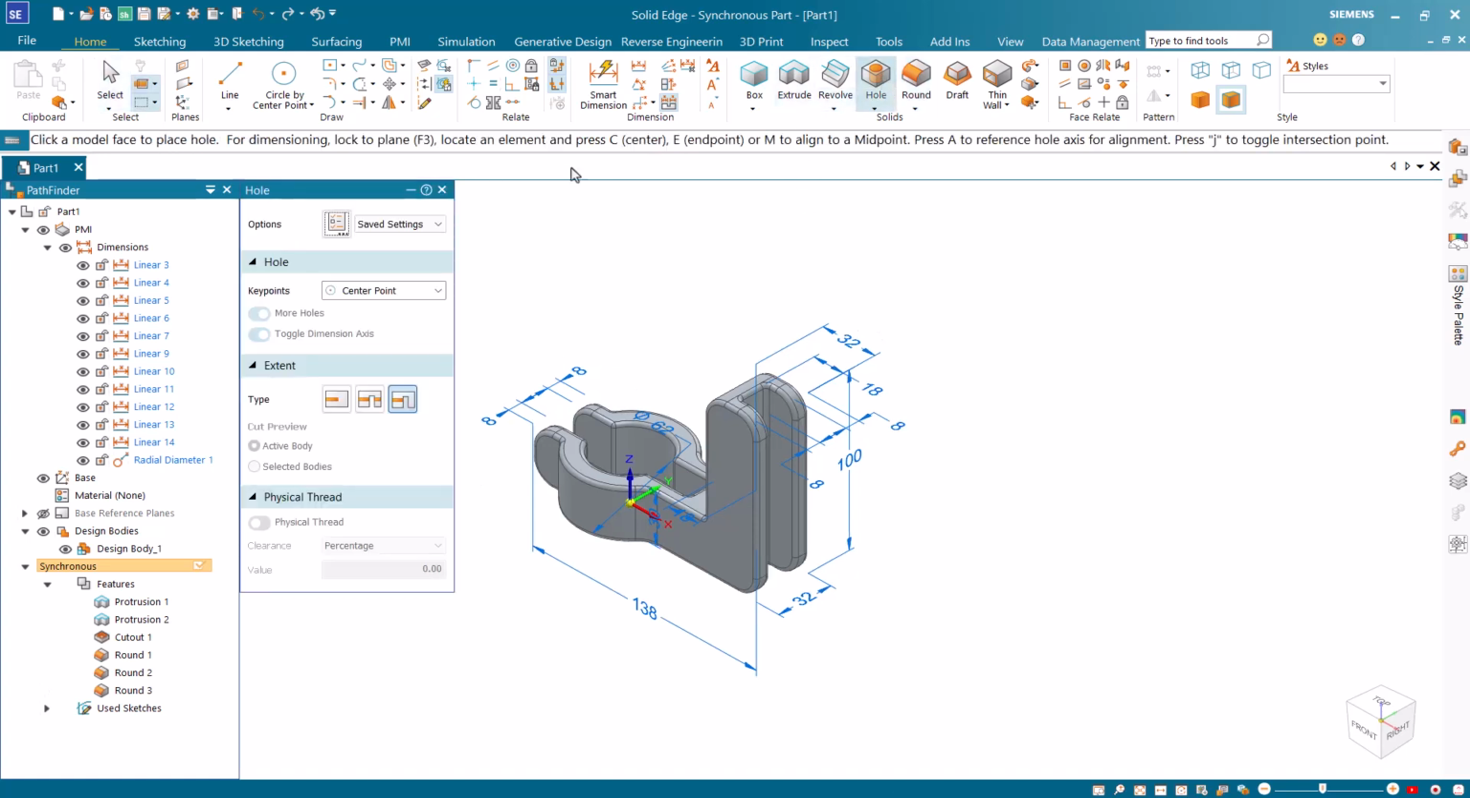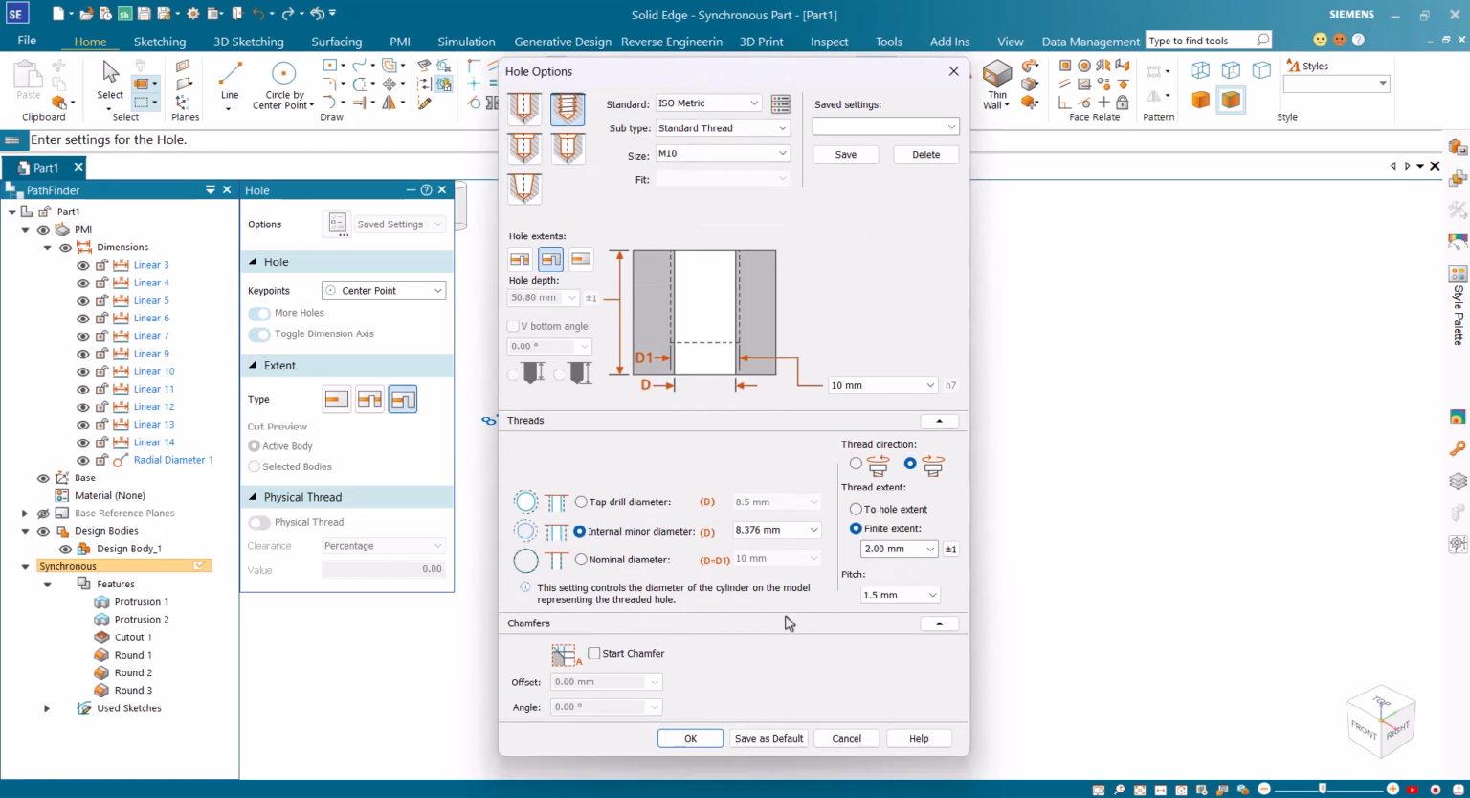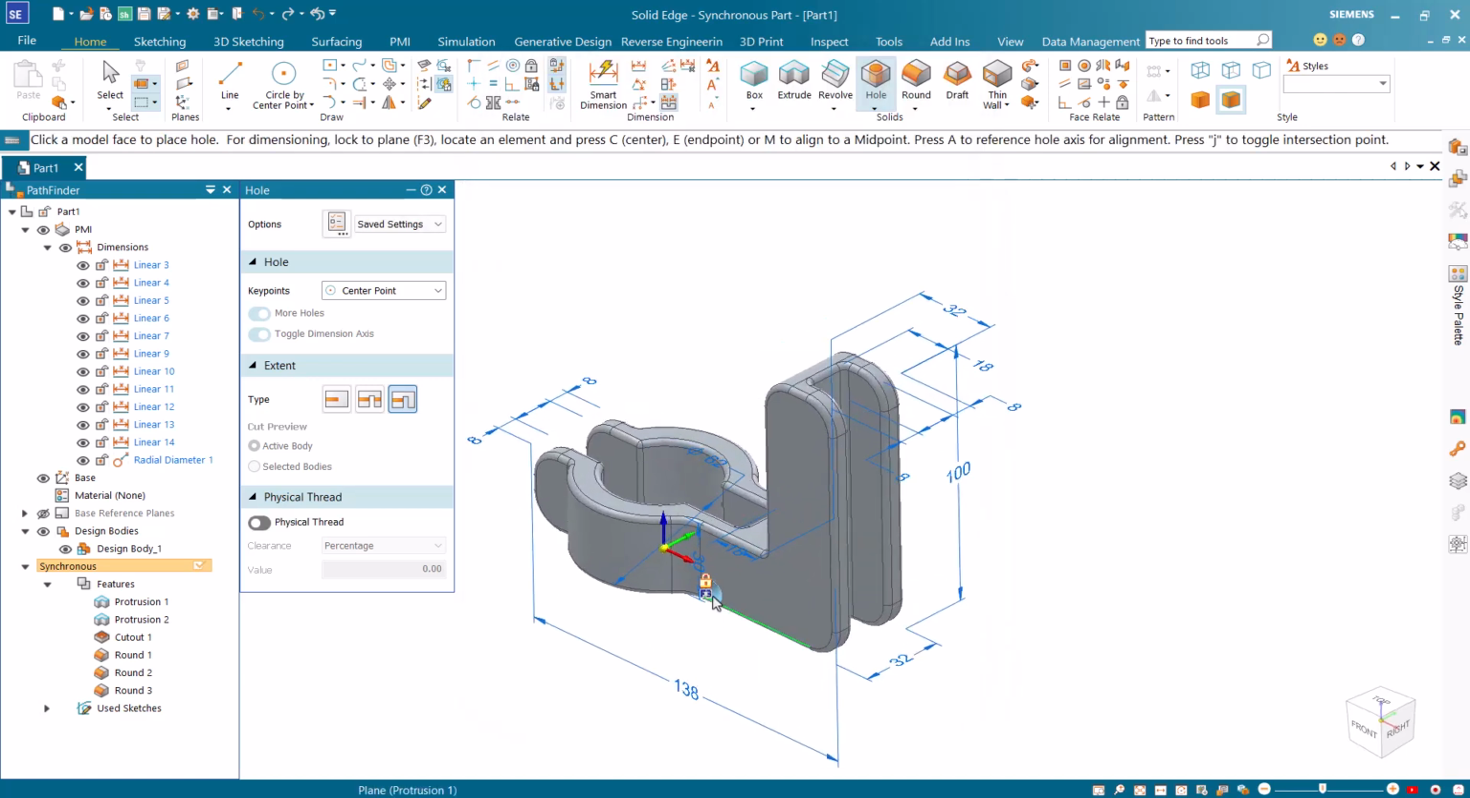Start the Hole command and open the Hole Options dialog from the command bar. Change the hole type to threaded and the standard to ISO. Select M10 as the size and click on the side face to place the hole.